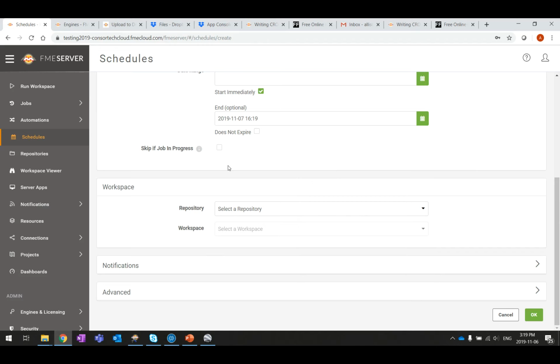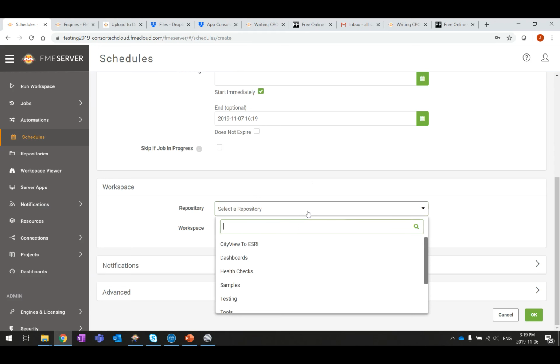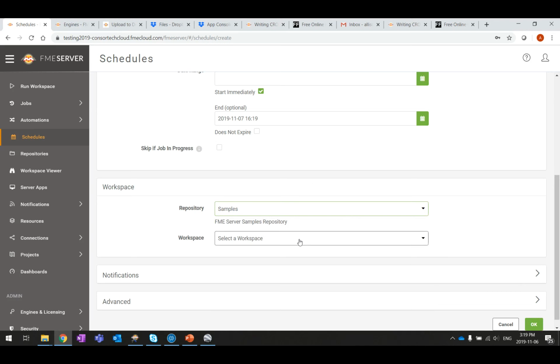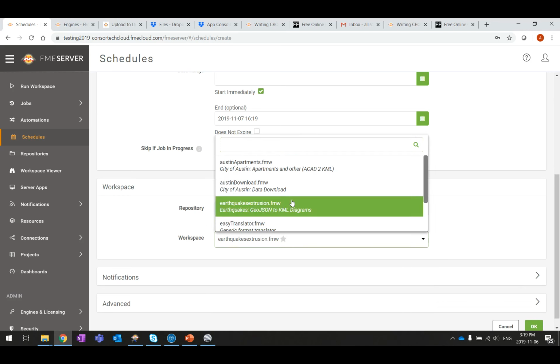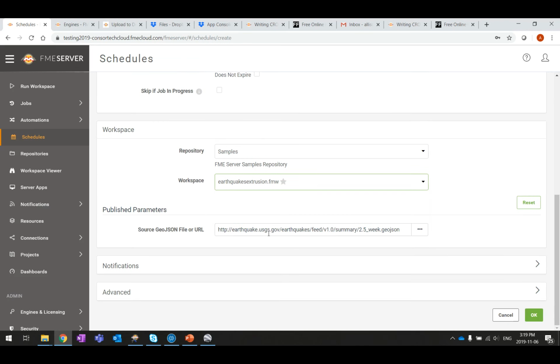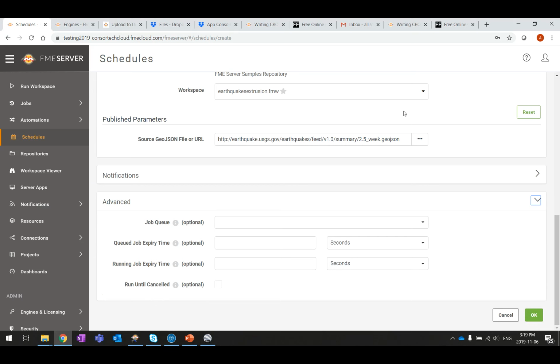And yeah, so that's the first part here where we're setting up the schedule. And the workspace we want to actually run is the earthquakes extrusion. There's our URL. And because this data is going to be running once a minute, we don't want other jobs to interfere with it. So we're going to set up a job queue so that it can run uninterrupted.